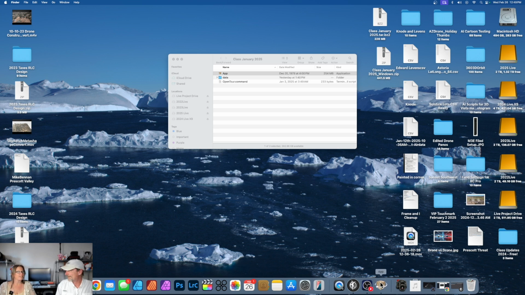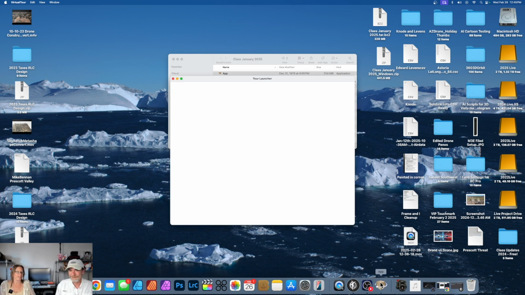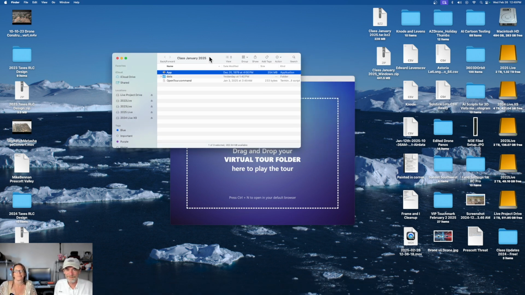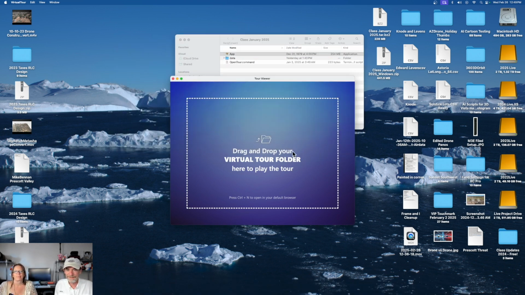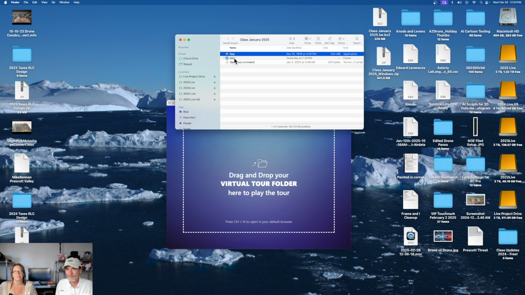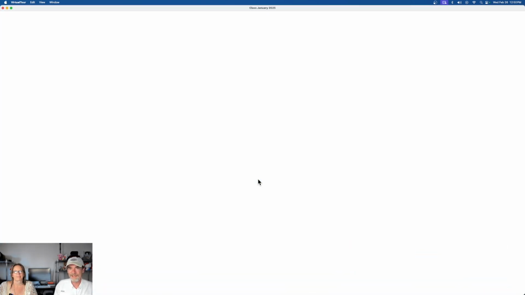But when it works and everything starts going, you're like, okay, it was worth the extra minute and a half waiting for something to all open. Right. So now we've got this player, and I'm going to just move this down for a sec. So drag and drop your virtual tour folder. Well, I don't have anything that says virtual tour folder, but I do have a folder that says data. So I'm dragging that, and look at this.